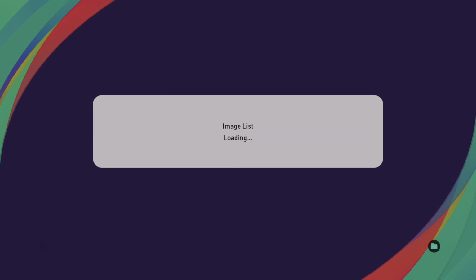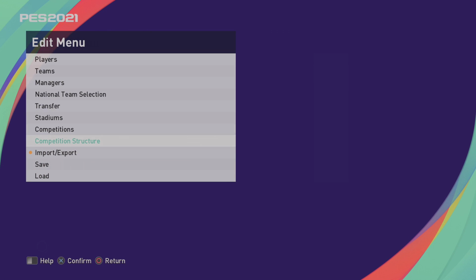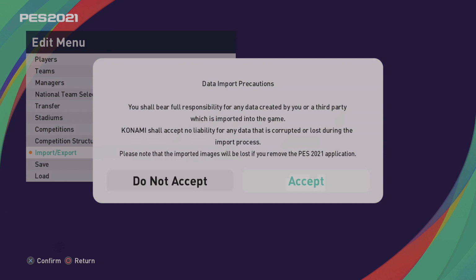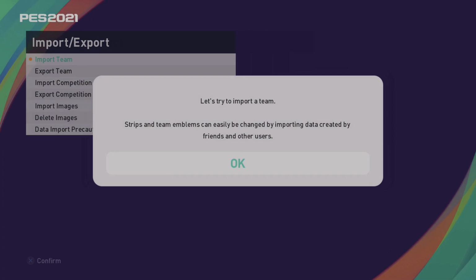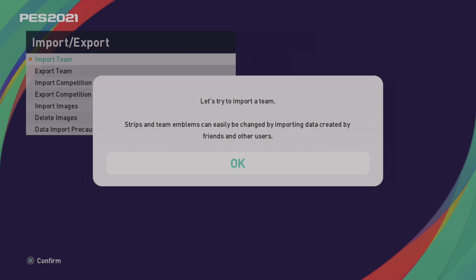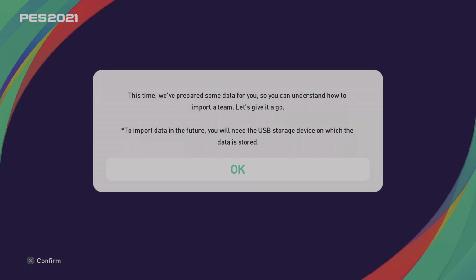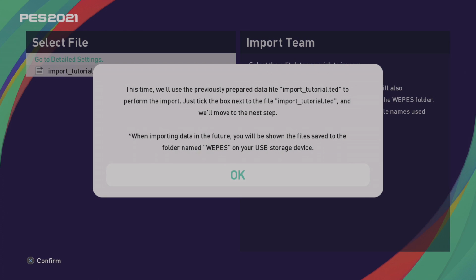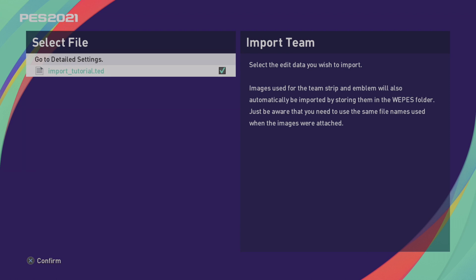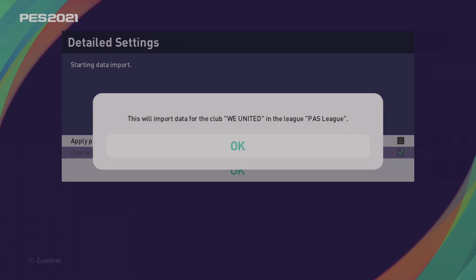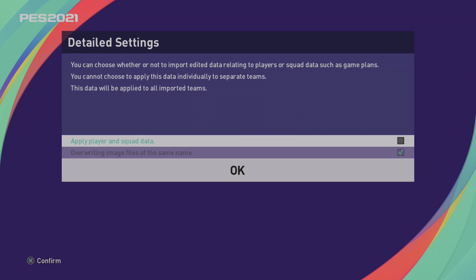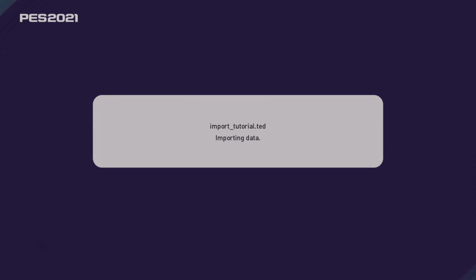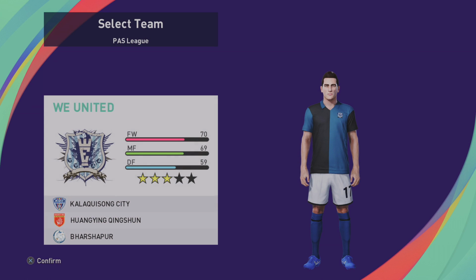Click OK. Click OK. And then we want to go to import export, accept. And now we're going to do a quick tutorial which is built into the game, so we're just going to skip through this. So click import team, click OK, click OK, tick the import tutorial, click go to detailed settings, click OK, click apply player squad data, click OK, click OK again, click OK, and there we go.